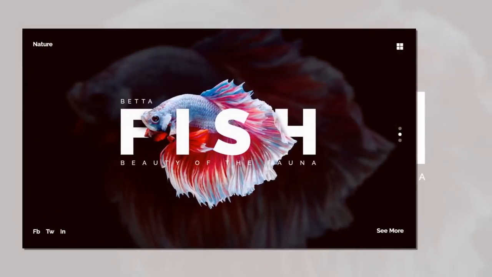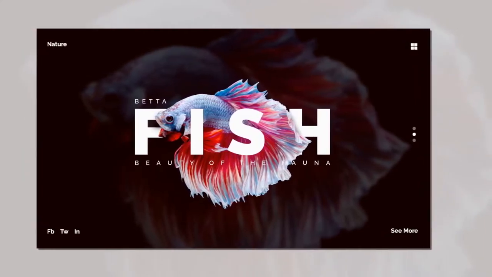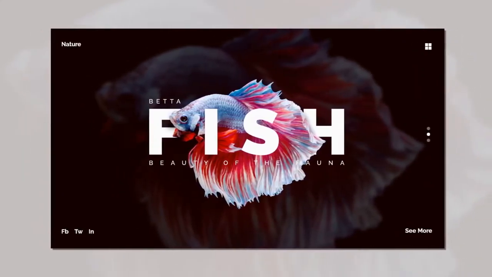Everybody and welcome. In this tutorial, I will show you how to create a simple UI design using GIMP. So let's get started.